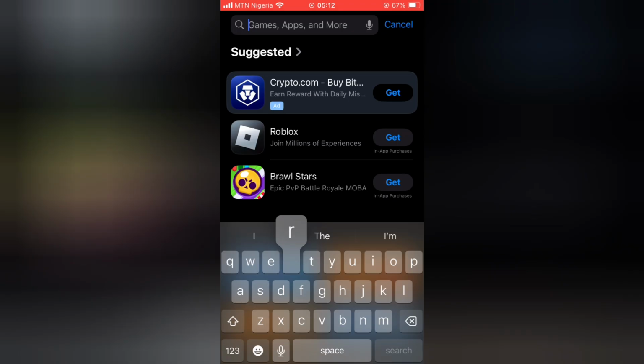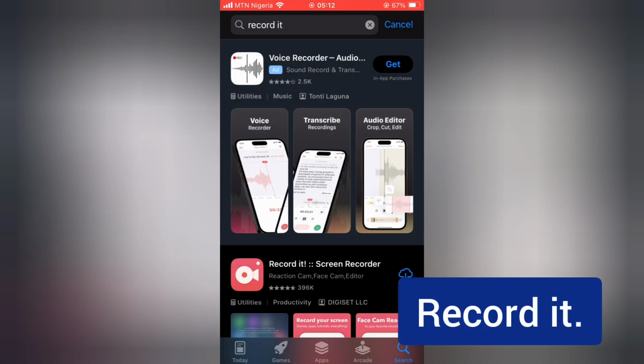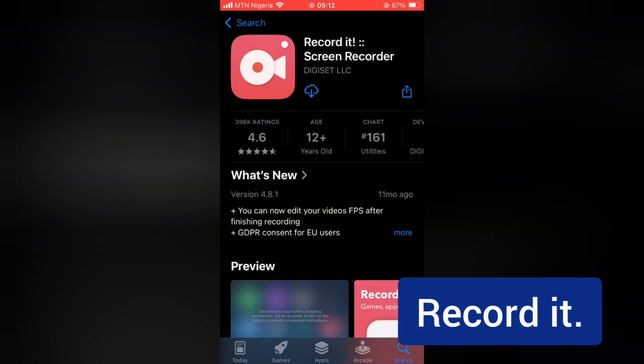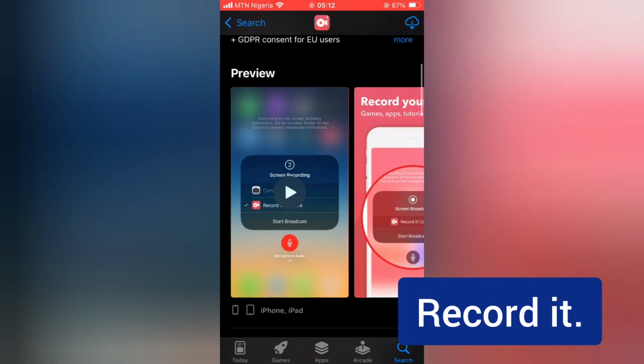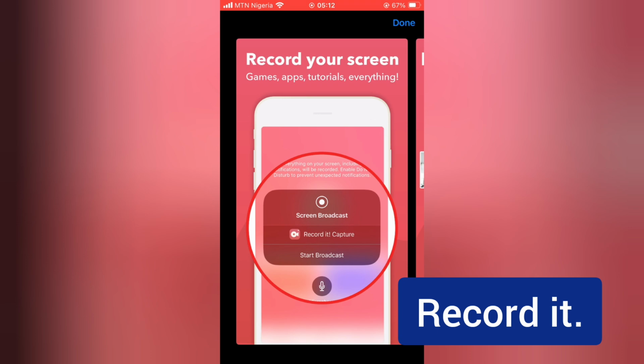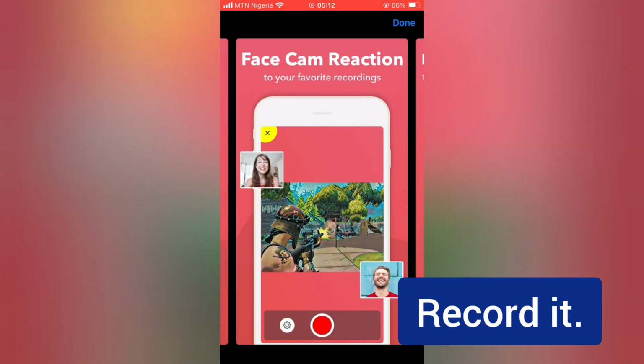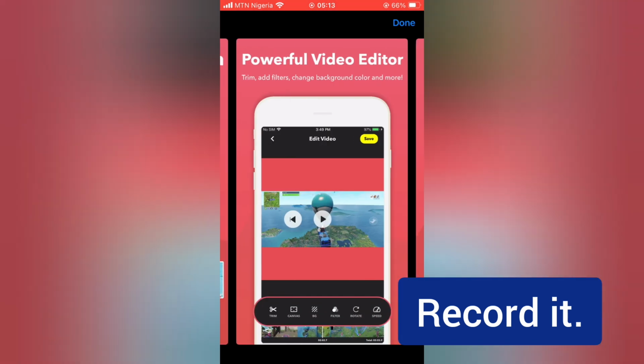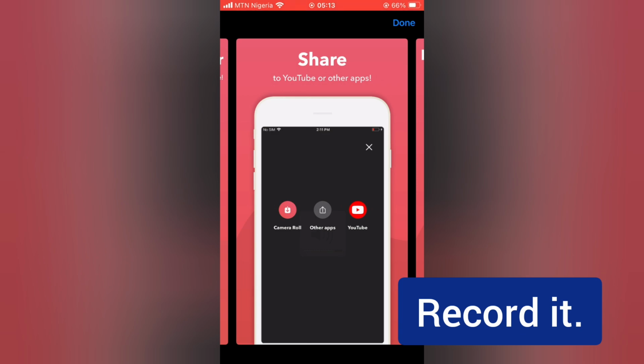The next one is Record It. This is actually great for tutorials and games. It also has built-in video editing and also a voice editing option. Now it's actually easy to share on YouTube and other social media after you finish recording or probably editing.